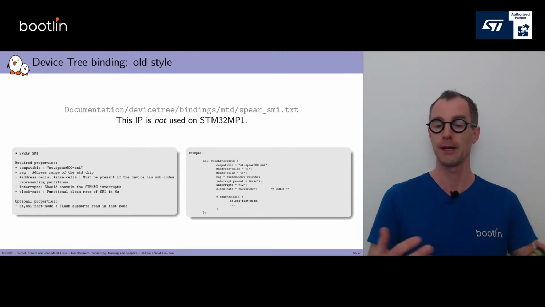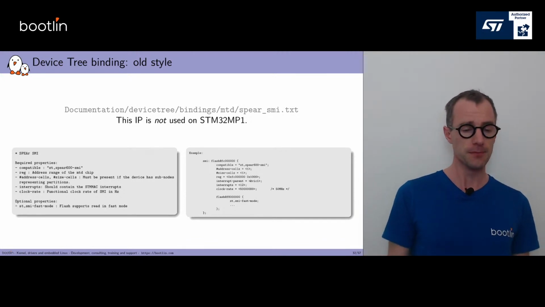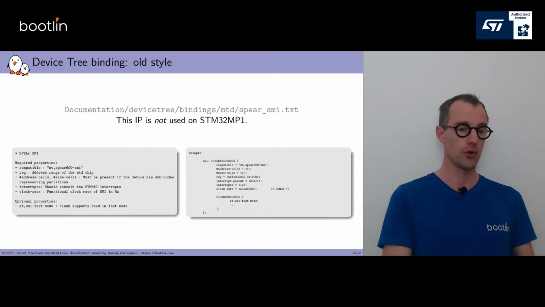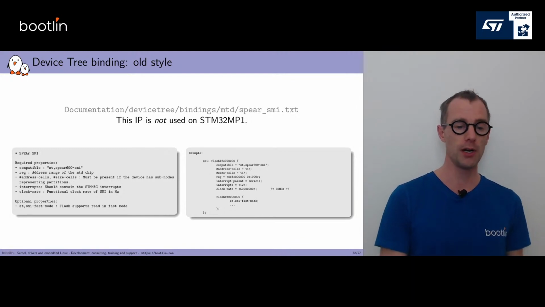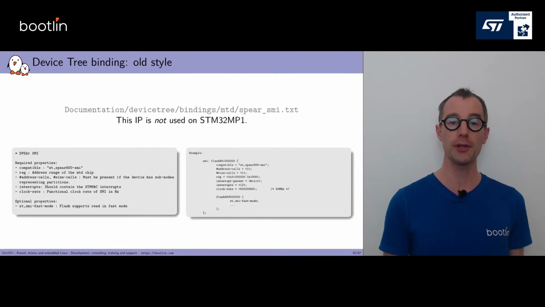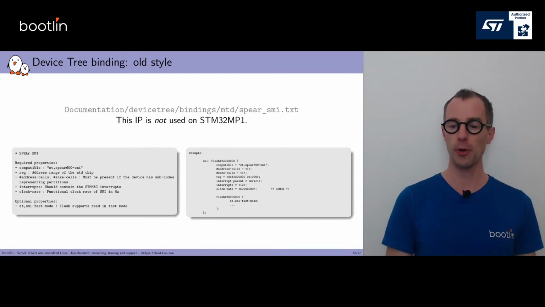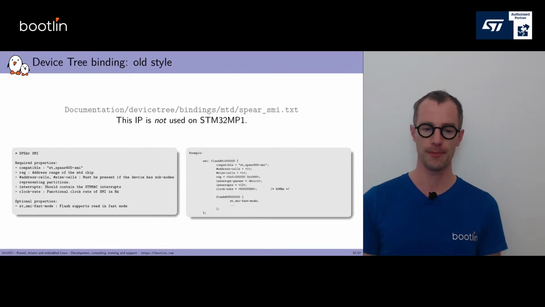So I had to find an older example, which was not yet converted. And as you can see in the document, it simply says, to describe this piece of hardware, you need to write those required properties. What are the possible values and what they mean? What are the optional properties? And you've got a small example.